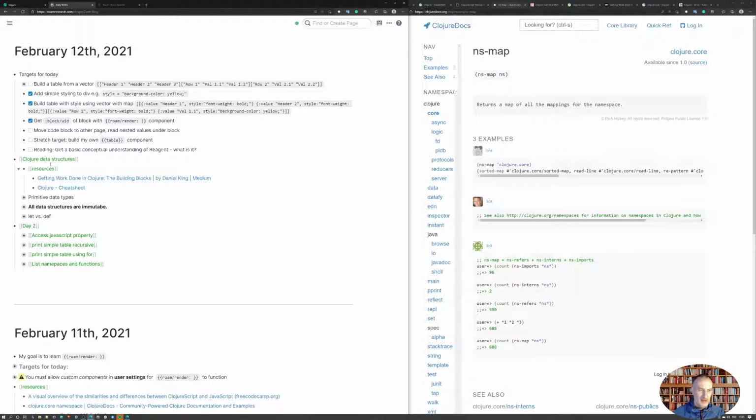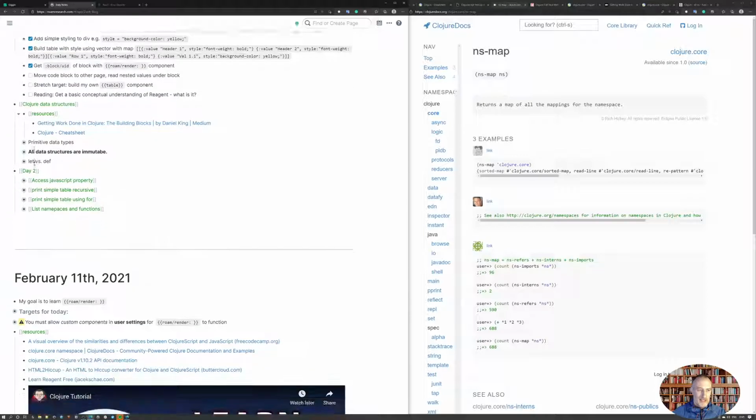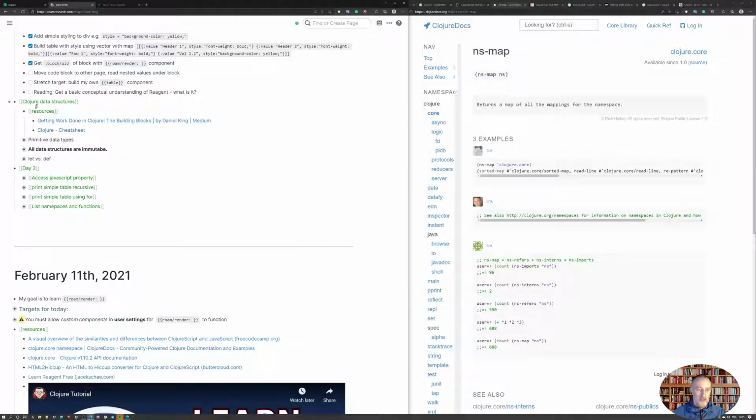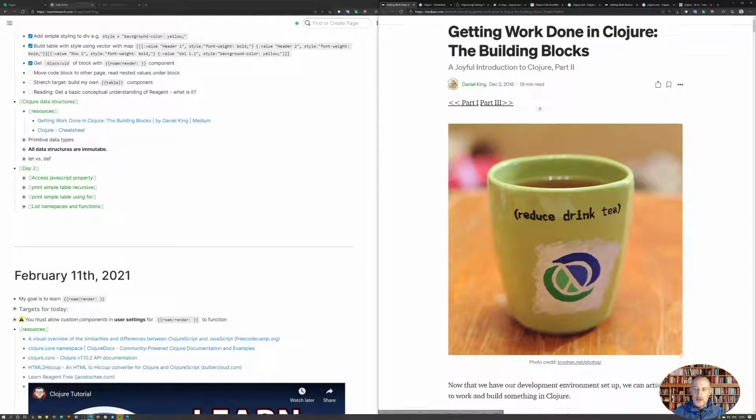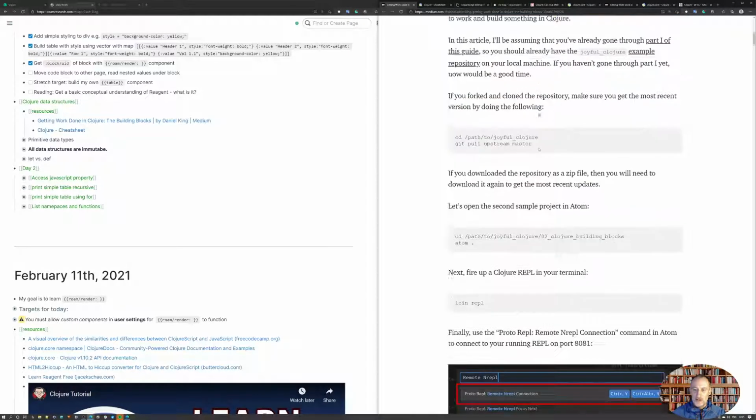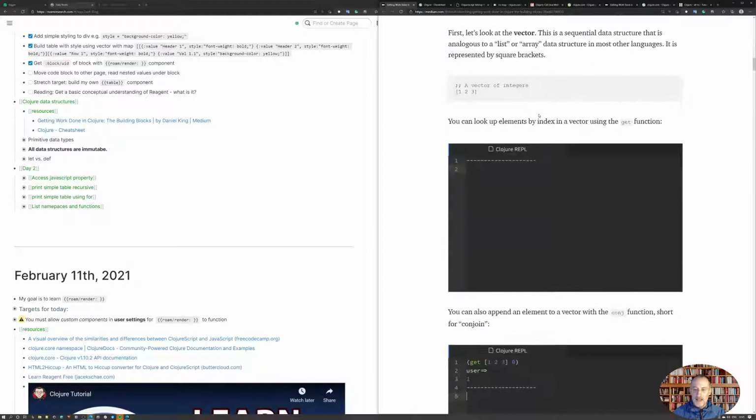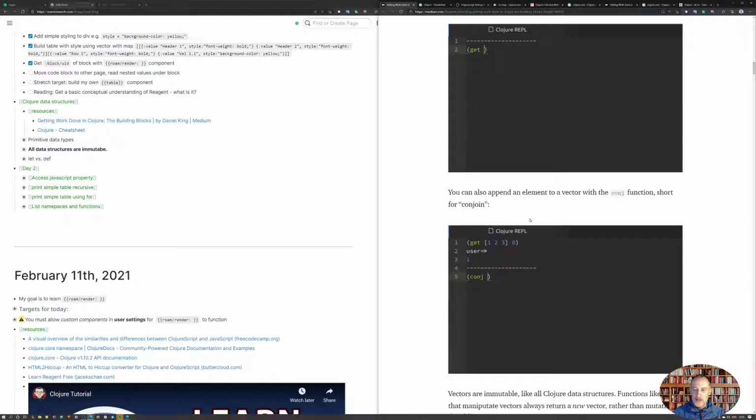So I set out with wanting to read a bit more about Clojure data structures, because that is really at the heart of understanding a language. So I found this resource. This is the one, the first one here: Getting Work Done in Clojure, the building blocks. This is an excellent article with detailed explanations and demonstrations. I highly recommend reading this.